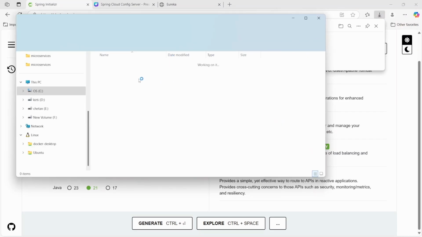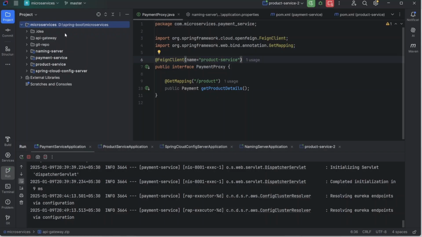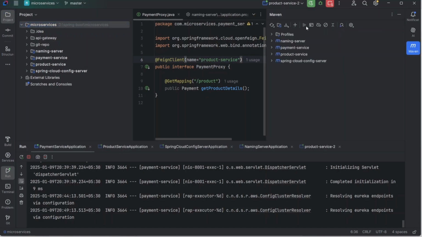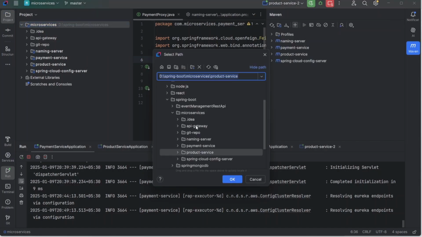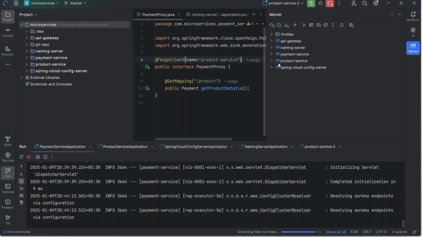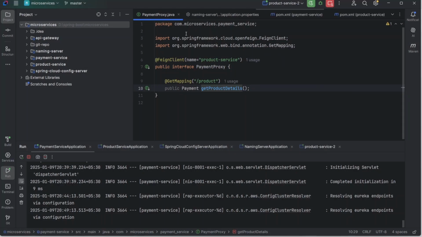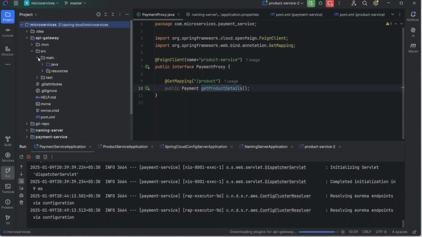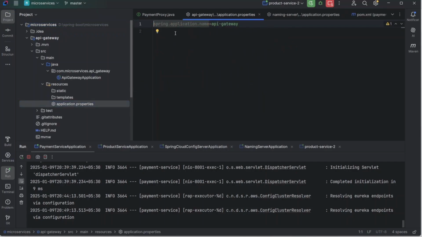I will open this file. Here you can see this API gateway. Let's add this as a Maven project. Select the API gateway, click on OK. Now here you see the API gateway service is added to Maven. I will go to this application.properties file to set the port. Here application name is API-gateway, server.port equal to 8765.